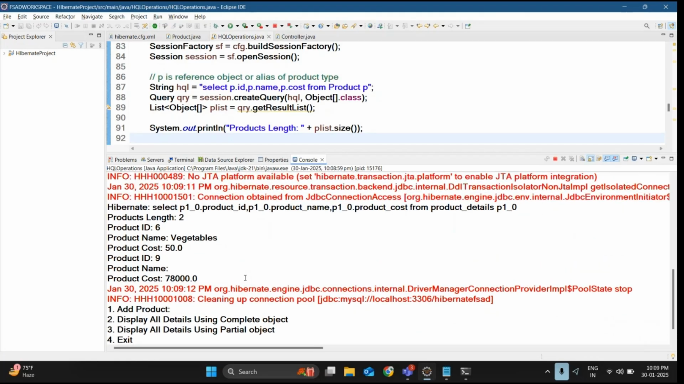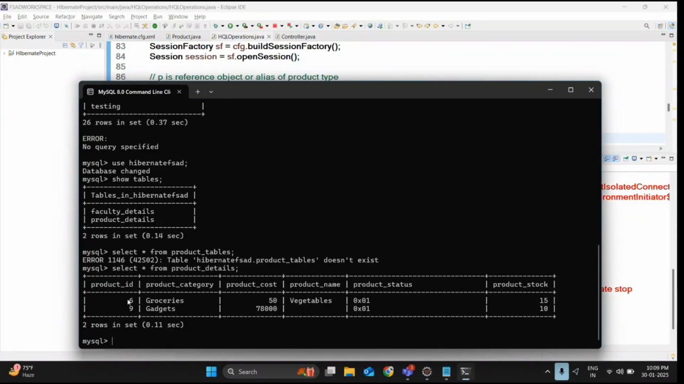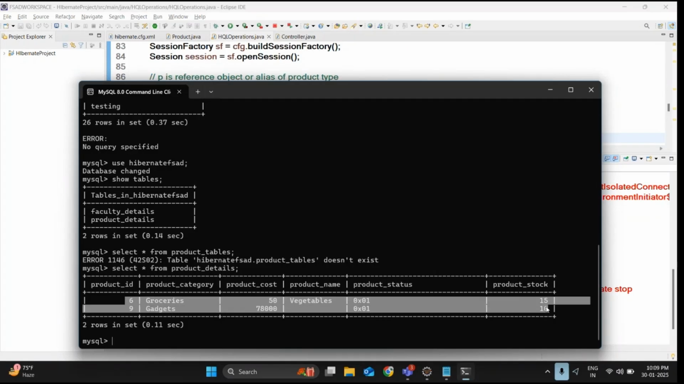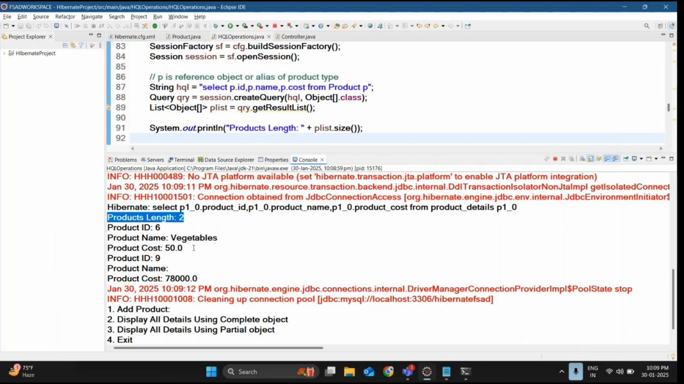See, it is displaying perfectly. See, my product's length is equal to 2. Length is equal to 2 is nothing but we are having only 2 records in the table. We are having only 2 records in the table. It is working fine. Let us all check with the other input.